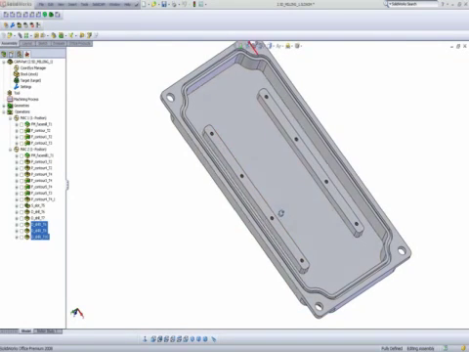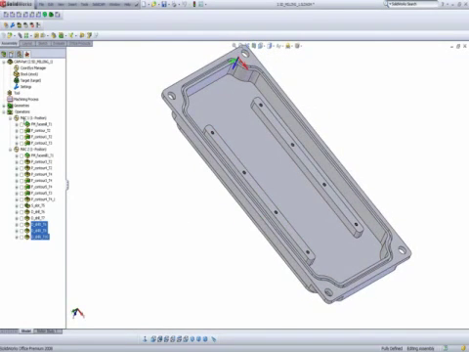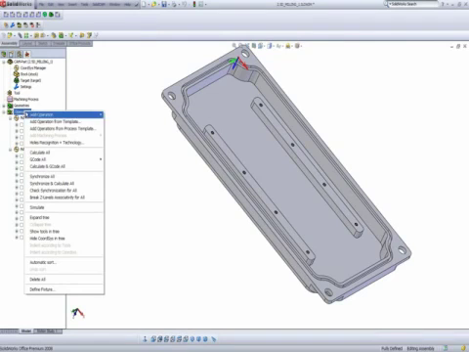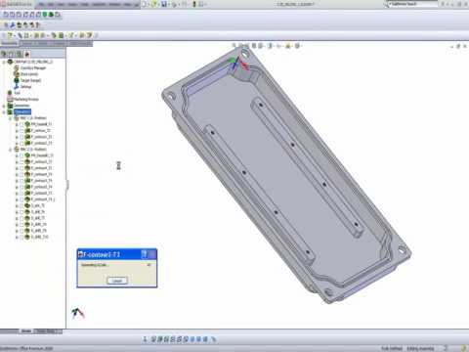Obviously, after completing a part, we always have to go into operations and simply create a G-code by simply going to G-code all and generating a G-code for our part.